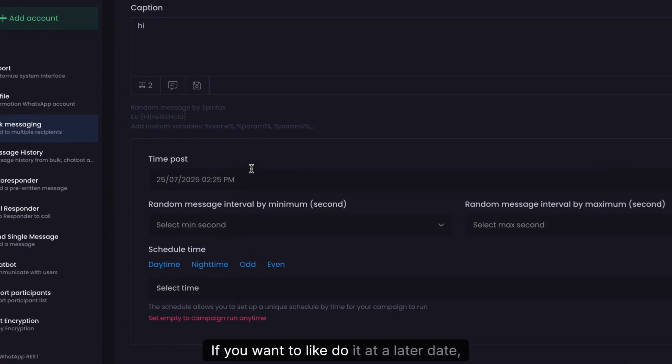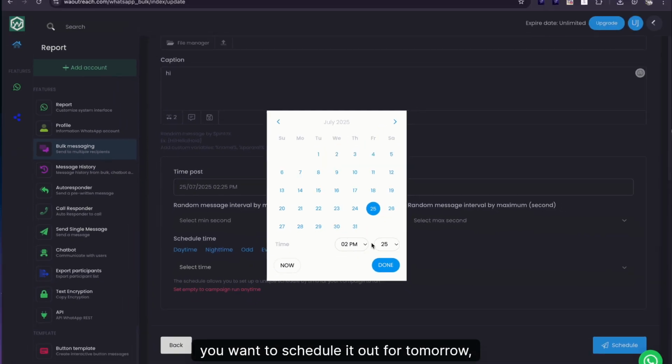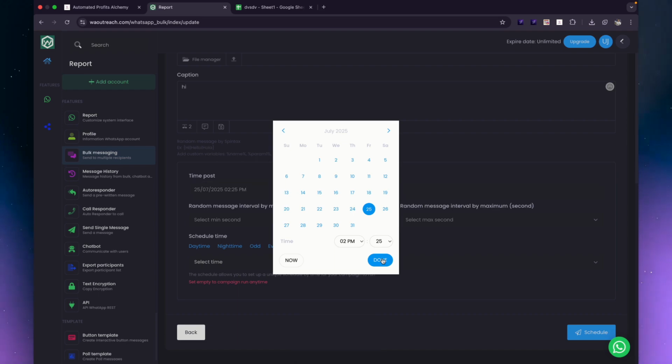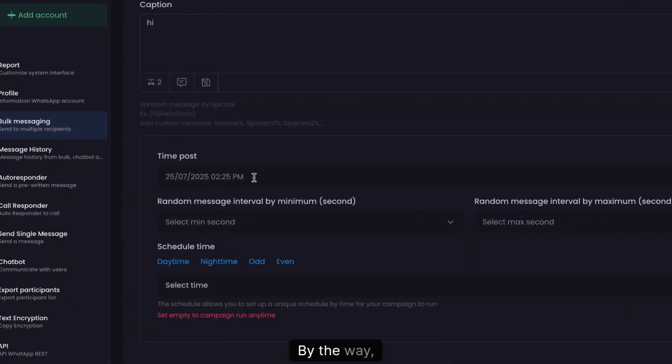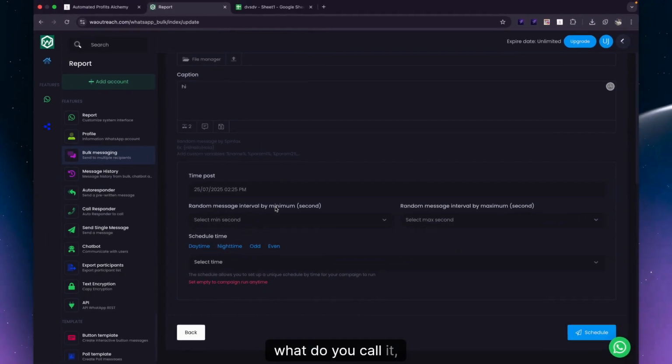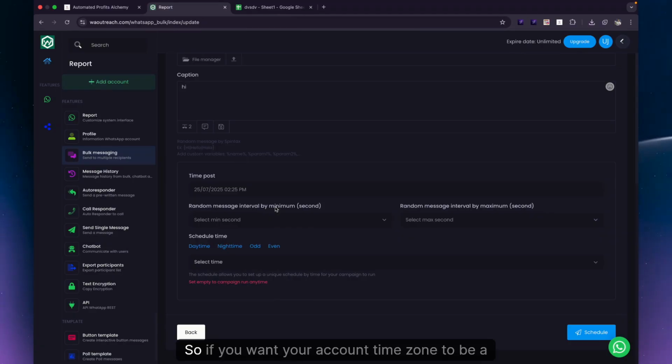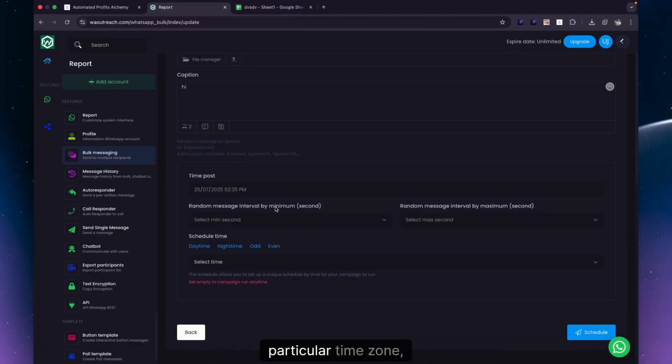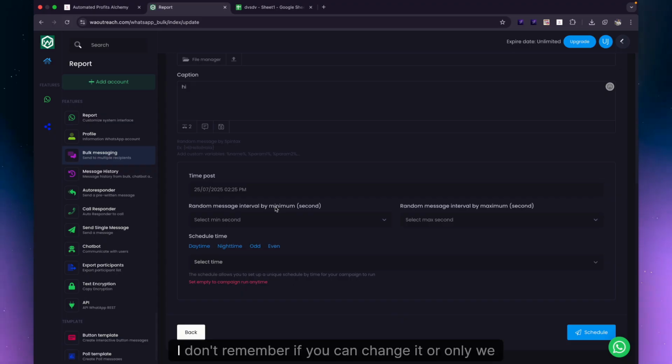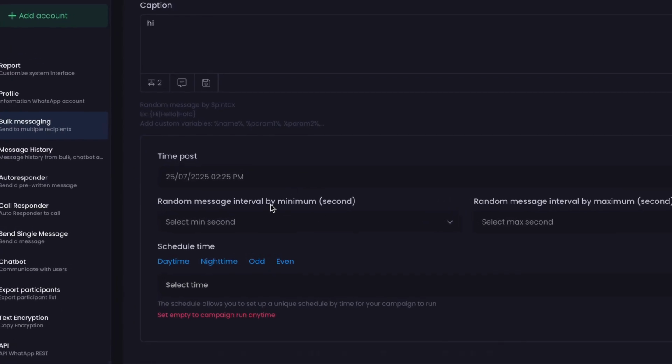If you want to do it at a later date, if you want to schedule it out for tomorrow, you can do that. And after that, by the way, you can change the time zone as well. So if you want your account time zone to be a particular time zone, let us know. I don't remember if you can change it or only we can, because right now I'm in the admin mode over here.